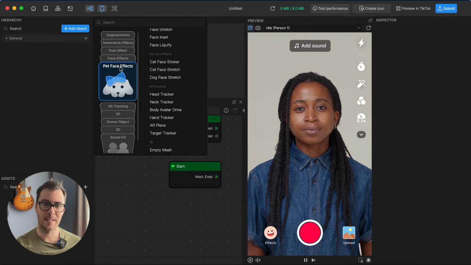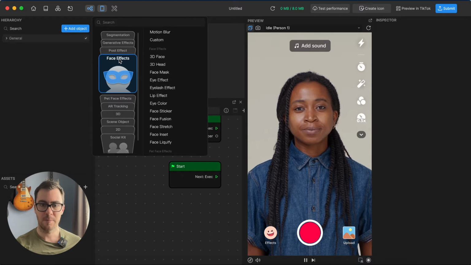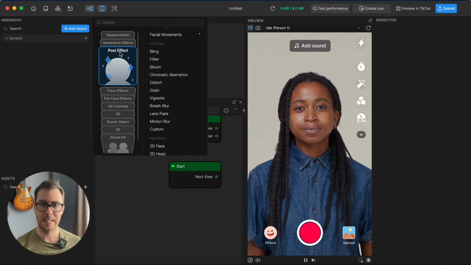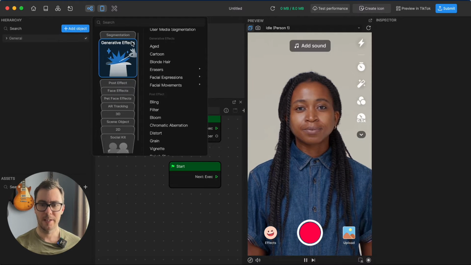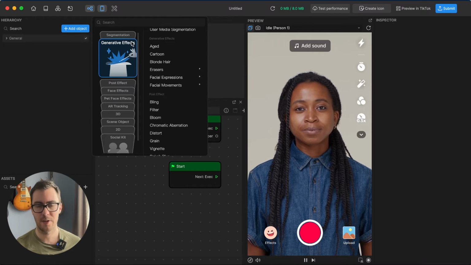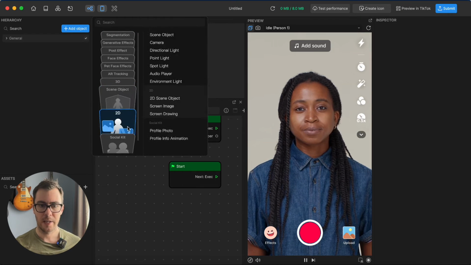Anything got to do with your pets. Face effects, so if you want to do anything with like pulling out people's facial expressions or the different components of your face and position them on different parts of the scene, you can do that. Post effects, so if you want to add any additional features of functionality like distortions or different colors, you can do that. Generative, so if you want to create any AI elements got to do with like aging or changing people's hair colors or looking at facial expressions, you can do it there. And segmentation, if you want to separate different parts of the body and position them within your scene, you can do it as well. So let's look at 2D for the moment.